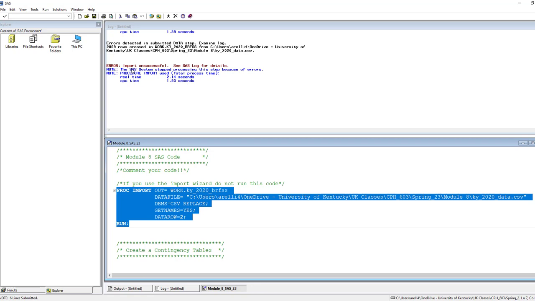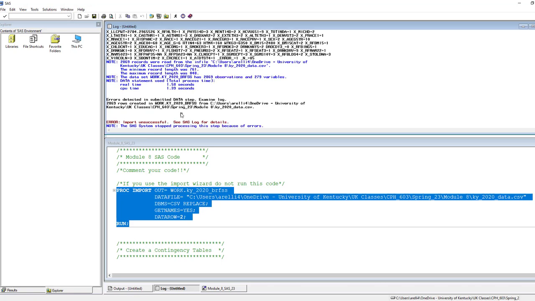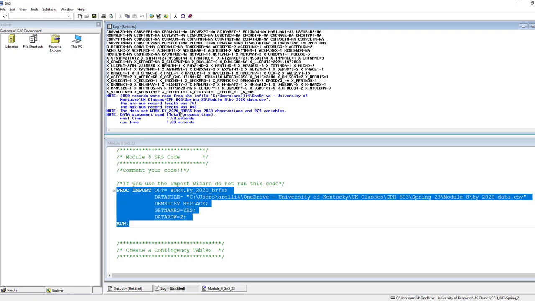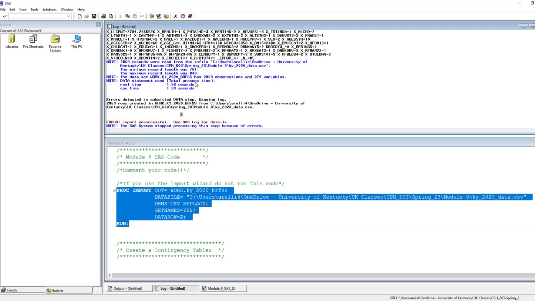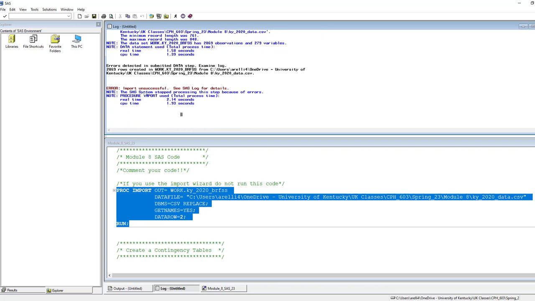So looking here, I know it says that import was unsuccessful, but it does tell me that we have 2,869 rows. And so to me, that suggests that it actually did read in, because we've got the 2,869 observations and 279 variables. So even though we got this, I actually think that we're okay. We can always view the data just to double check.